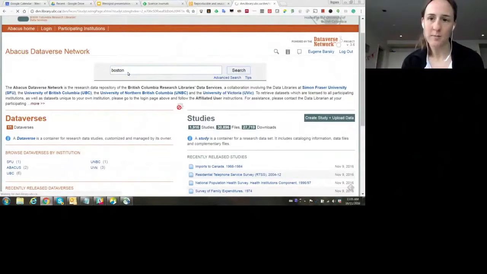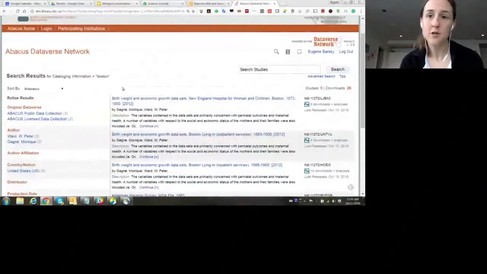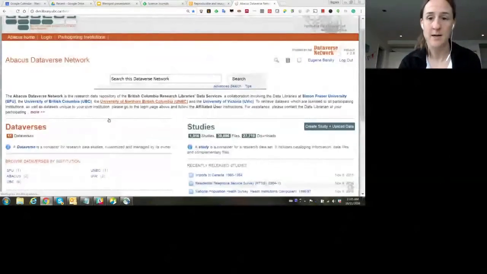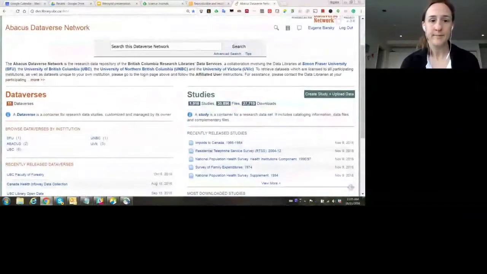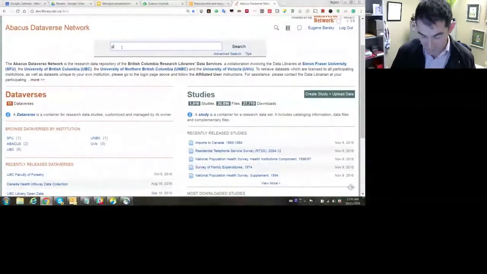This next question is from Caroline. She asks, could you show us how articles are linked to data sets for those researchers who submit an article to an institution repository and want their data sets published at the same time? Great question. Here we go.